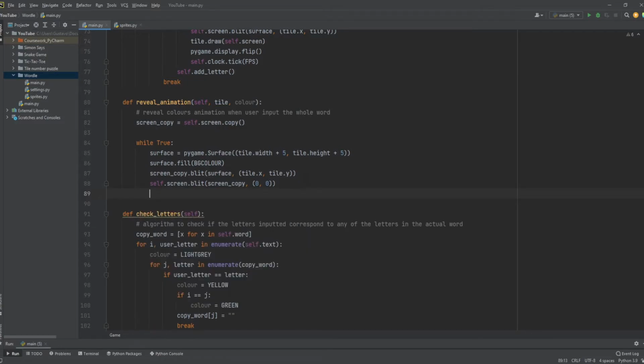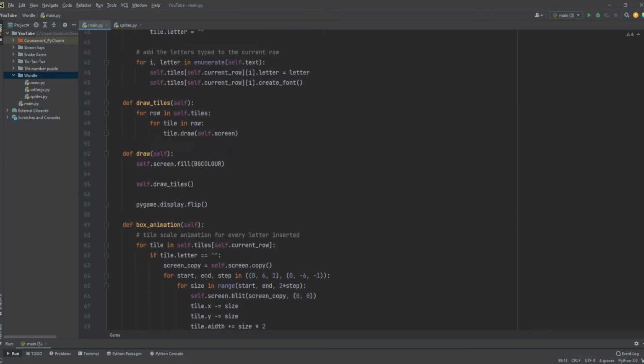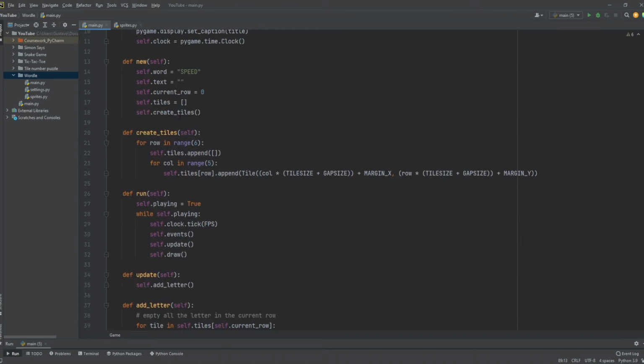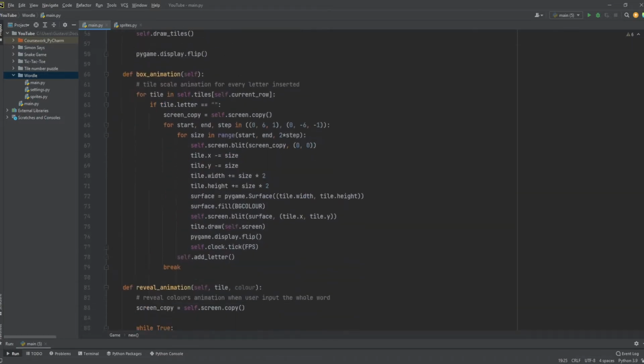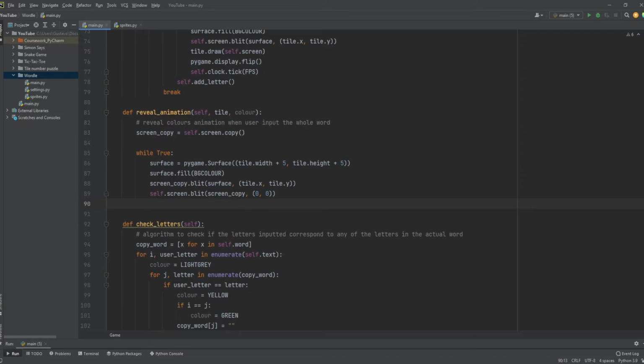For this condition to work, I'm gonna need to add another variable. There's this variable up here in the new, just after we create the tiles. We're going to create this variable called flip, which we're going to initialize as true. It's just to keep track of whether the tile is flipped or not. And then we're going to come back in here to our review animation, and we need to check if self.flip.